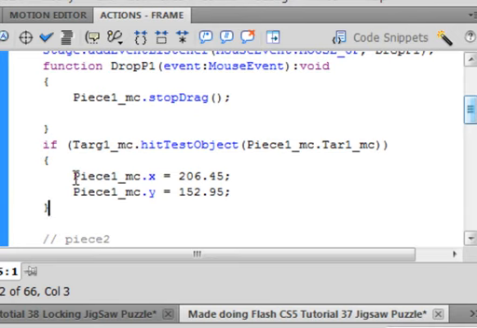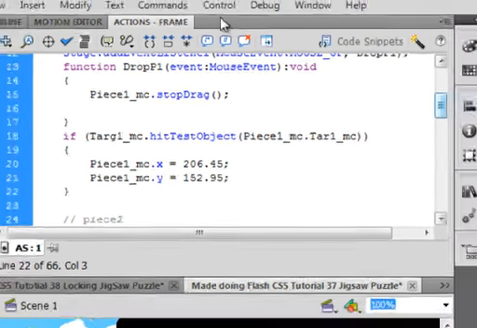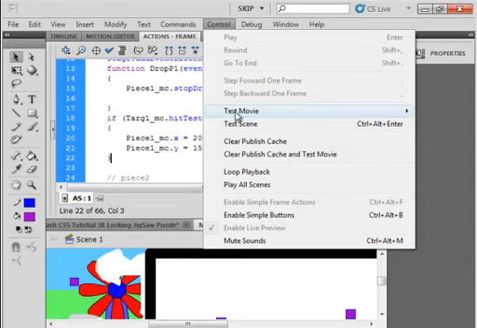And in here what we're going to do is tell the piece, piece1_MC, period X, that'll turn blue, equals, and that's the coordinate that you wrote down for its X. Copy that and paste it in, change the X to a Y, and put down the Y coordinates. Now if this works, as soon as we get close with piece one, it will lock in the place. So let's test this movie.